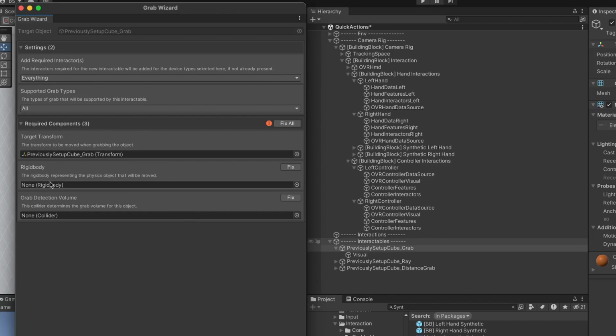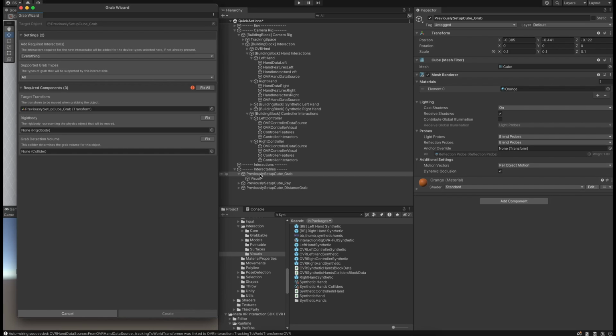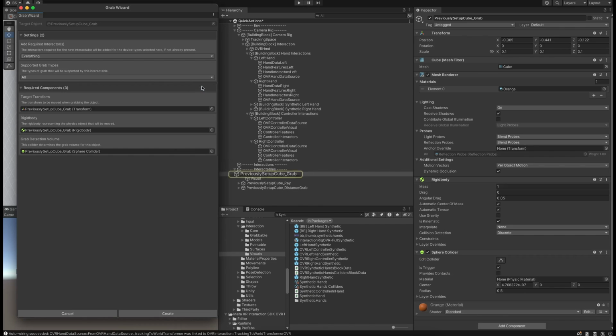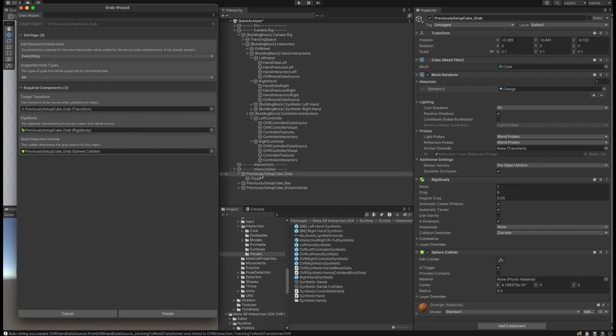These are the dependencies that the interactable scripts are dependent on. The target transform is already set to GameObject's transform. We are applying this configuration to, but we don't have a rigid body or a box collider for the grab detection volume, which we can add just by clicking the Fix All button given here, which will add the missing components to the GameObject.